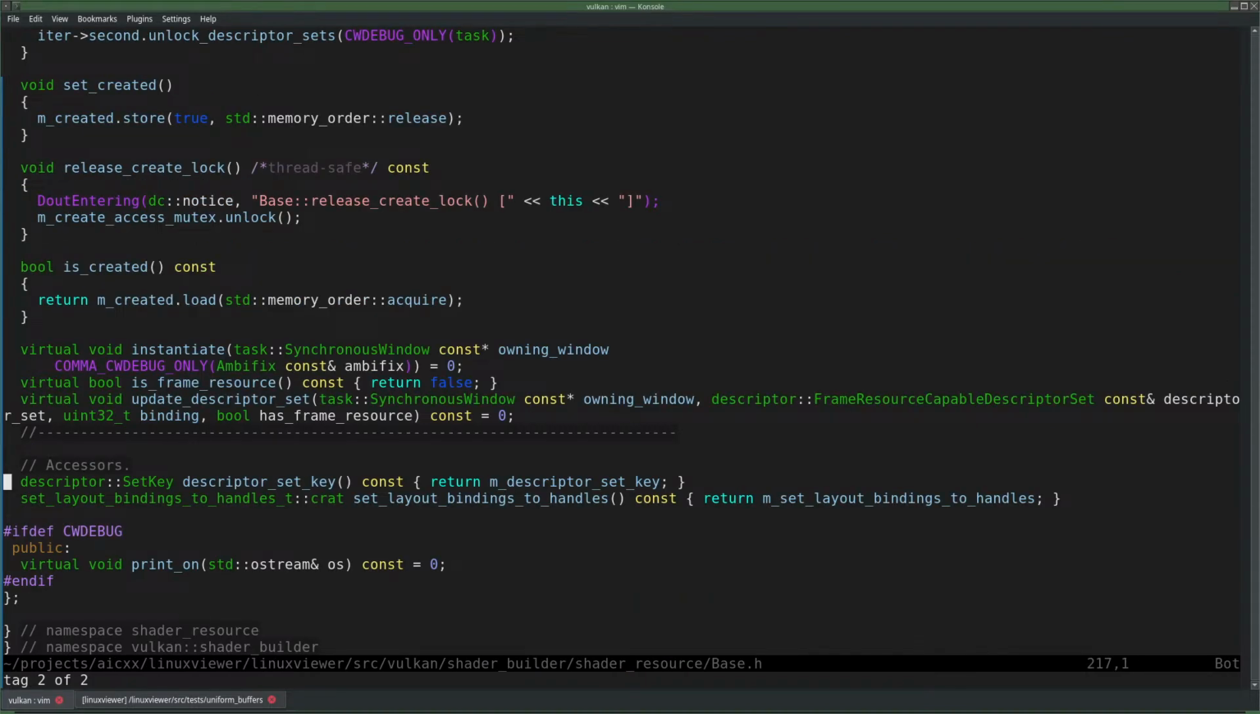Yeah. Let's say with the set key. This is a shader resource base, so the base class of all the shader resources, which is an accessor for the descriptor set key.